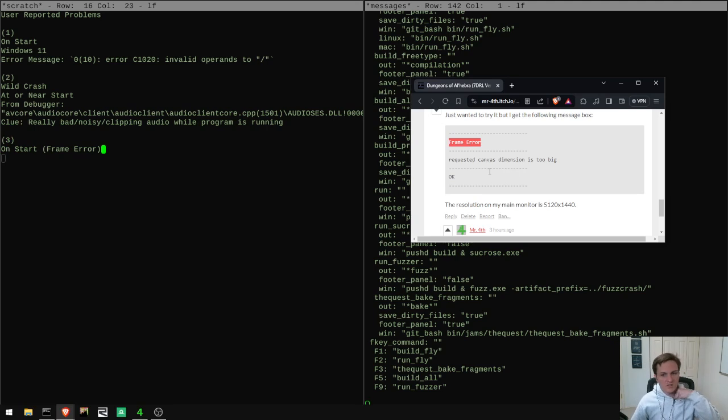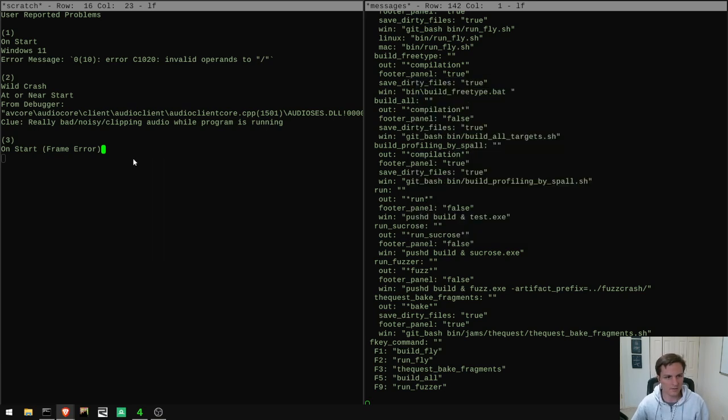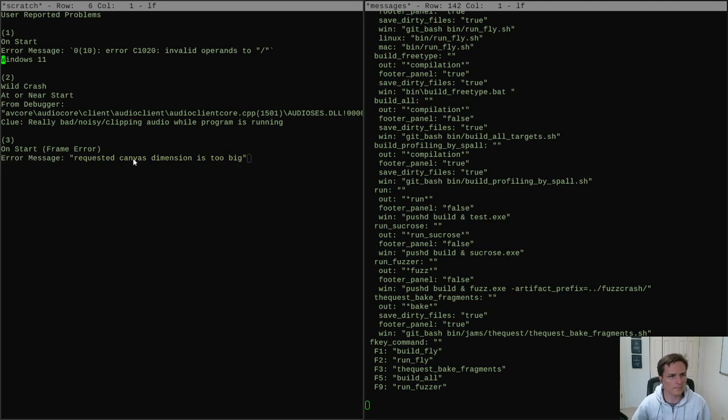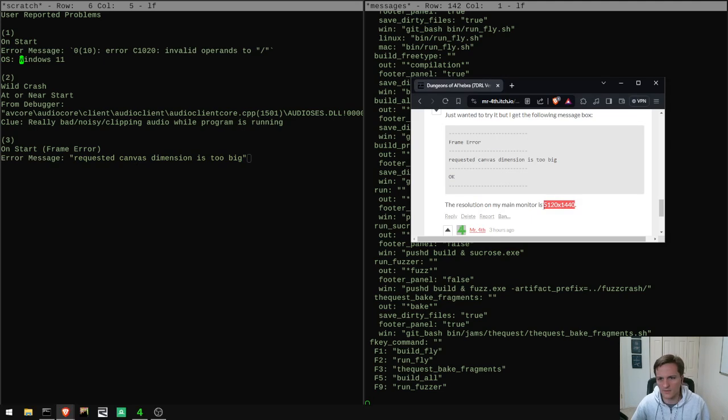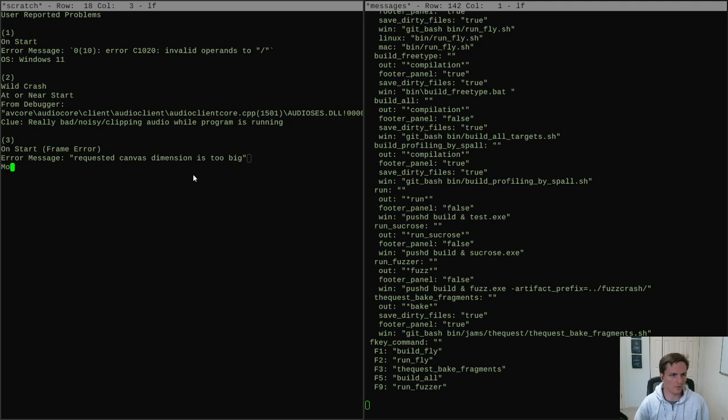My error system is catching this issue and reporting what's happening. And so we know that this is being detected at the end of the first frame, but from a user's perspective, that's on start. Requested canvas dimension is too big is the message. And the information they shared with us is that their monitor resolution is this. Very intuitive, very insightful, but the message I gave them prompted them to share this information.